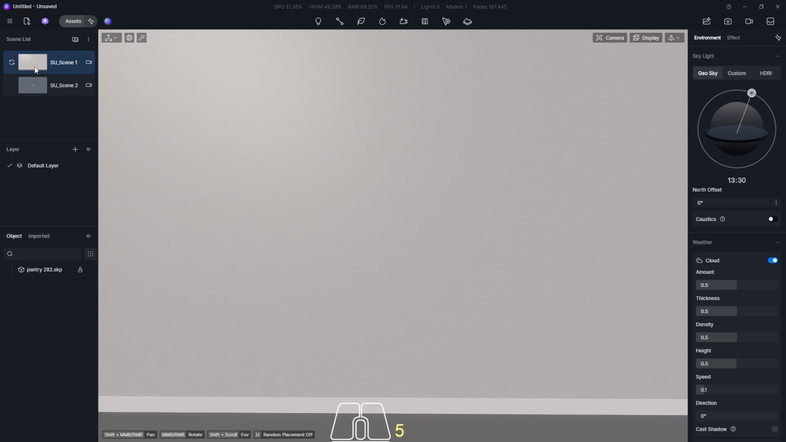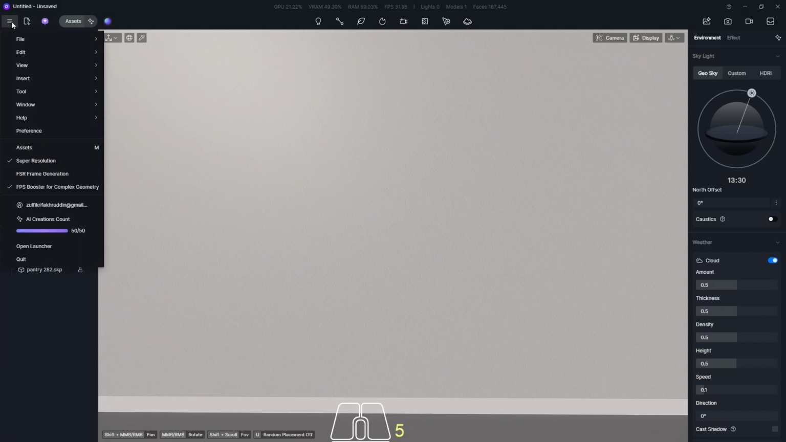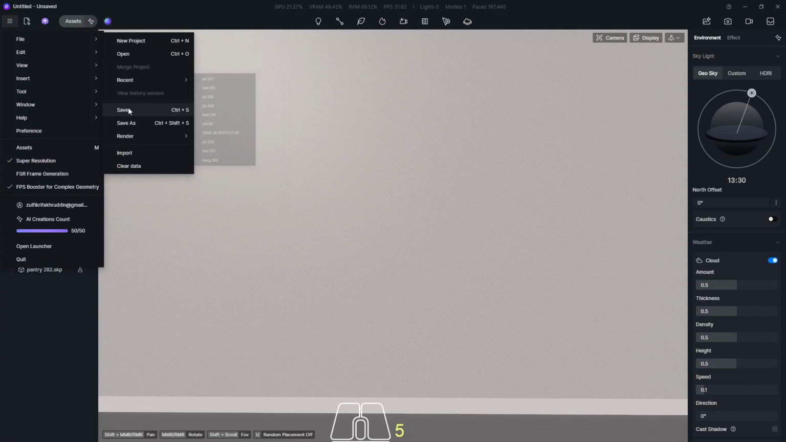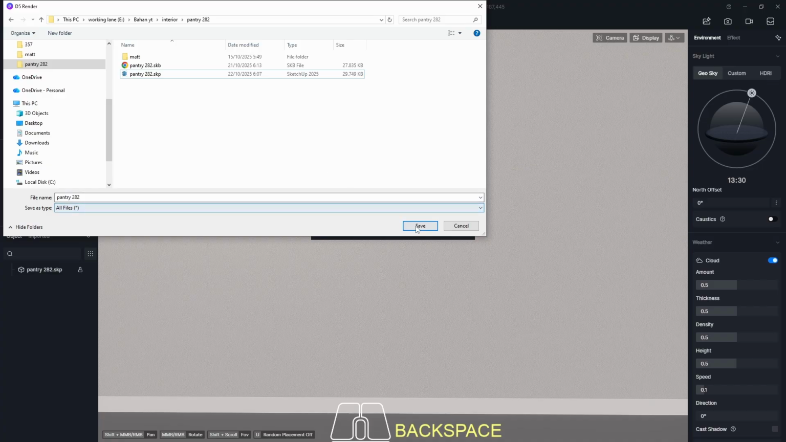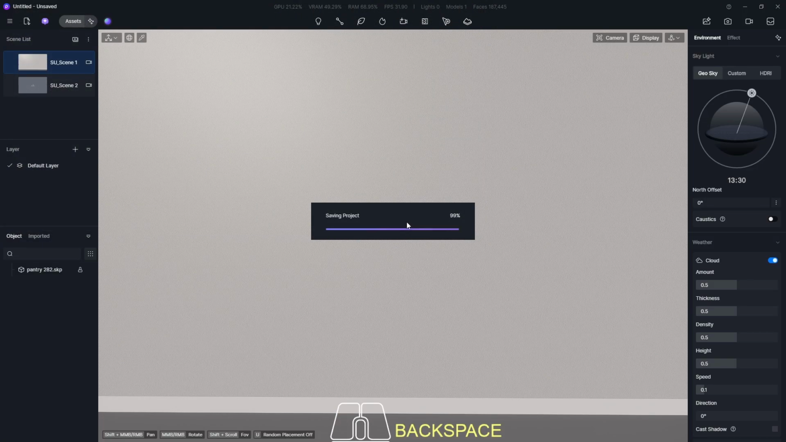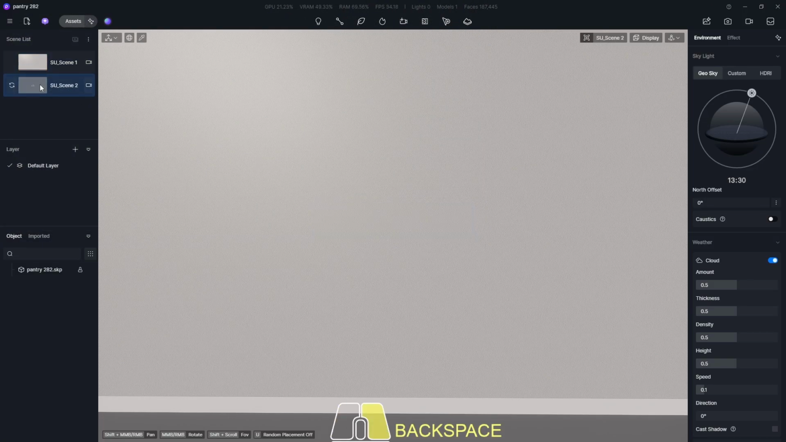Okay, before we start rendering, better you save the file first for safety. And then we don't need this second scene. Let's delete it because it's a scene from SketchUp.